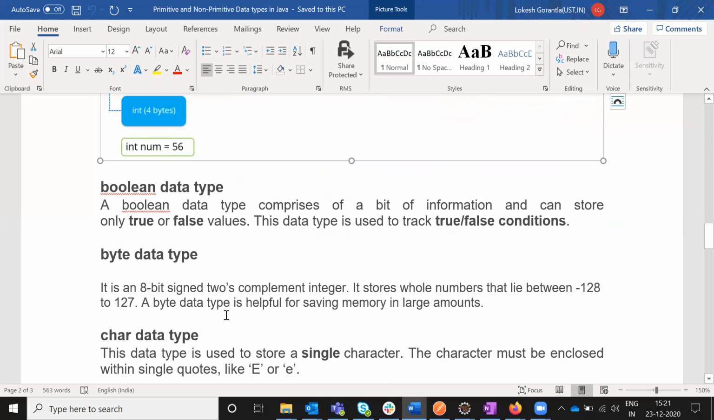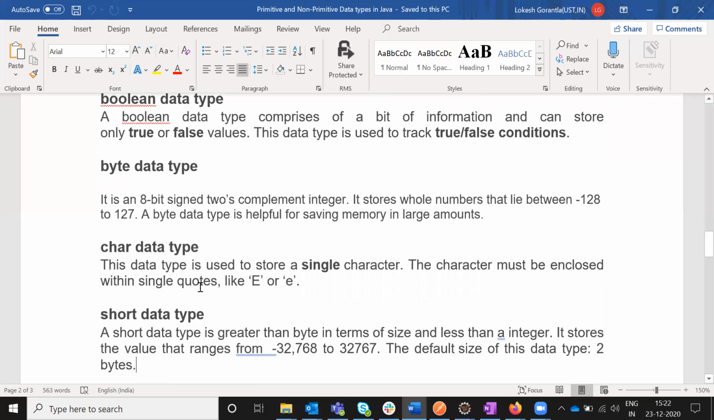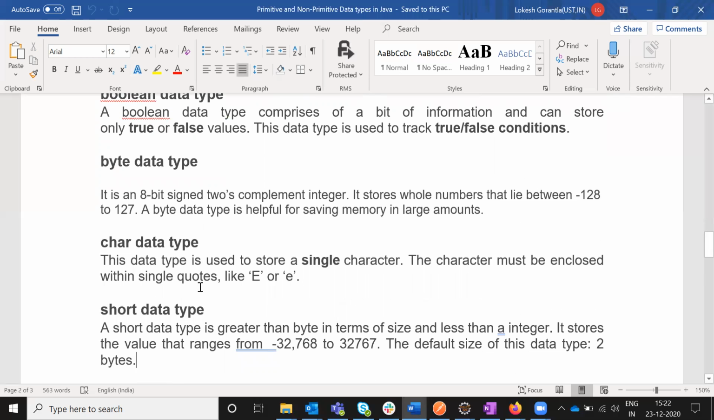Byte data type, 8 bits of size it can store, and the range is minus 128 to 127. If more than that, it cannot be stored. Char can be stored as a single character. Each character has a Unicode value. We enclose the single character in single quotation marks.